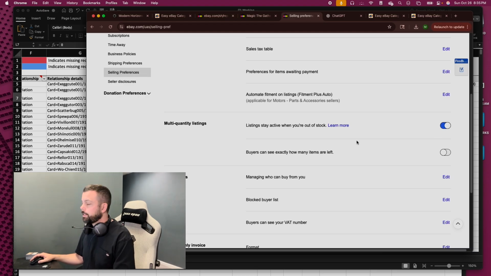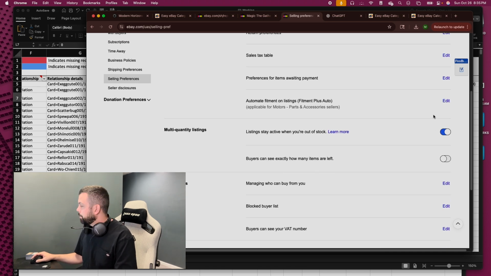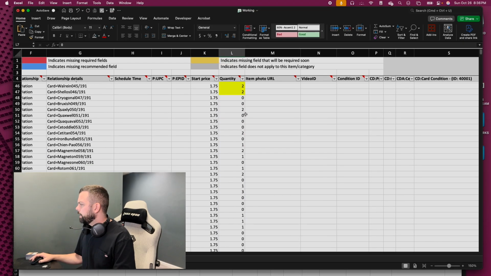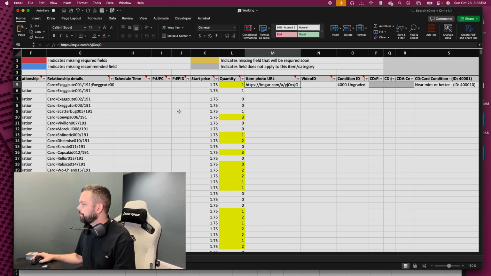What kind of sucks about this setting is if you list one-off stuff like I do, when you sell something, it's still going to show on your store, but with a quantity of 0. So what I like to do is go in after I sell something and end the listing. That's the downfall of this setting, but it's worth it for me to have my variations working correctly.